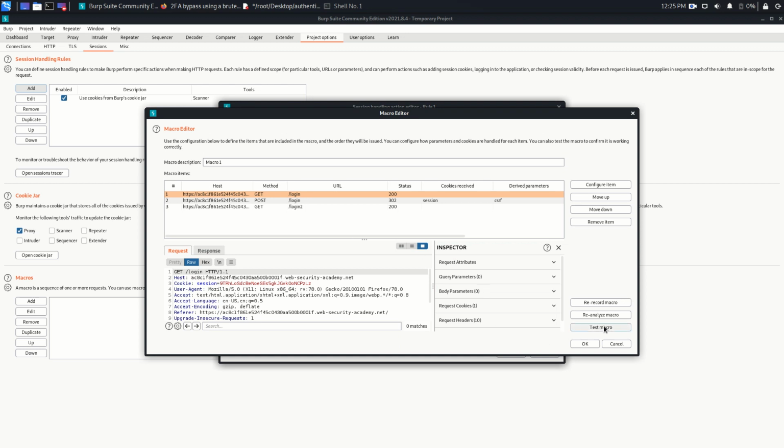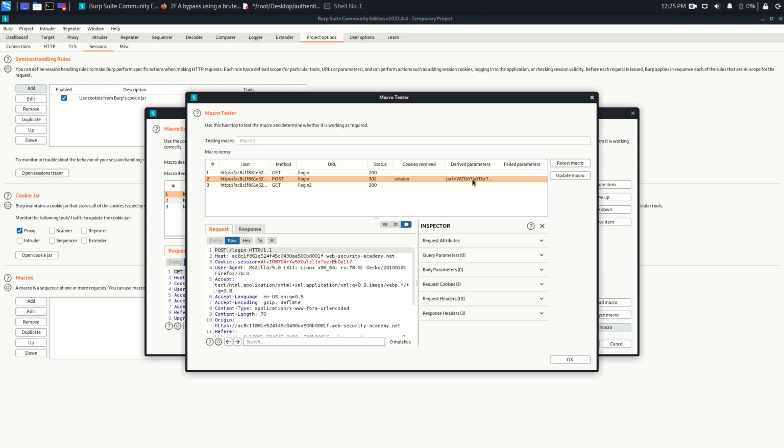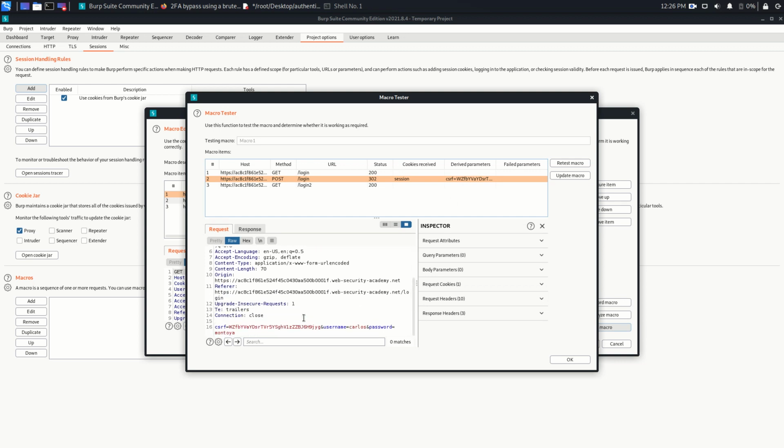Then run a macro test. If this macro test gives you the last page where you need to put the OTP, it means the test is successful. Also here you will be assigned a CSRF value. So the test is going to run. As you can see, we got a session cookie with the new CSRF token. So every time you brute force, this will provide you the session ID and the new CSRF token, and with that you can brute force the OTP.